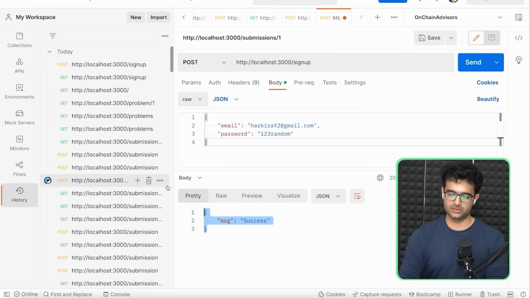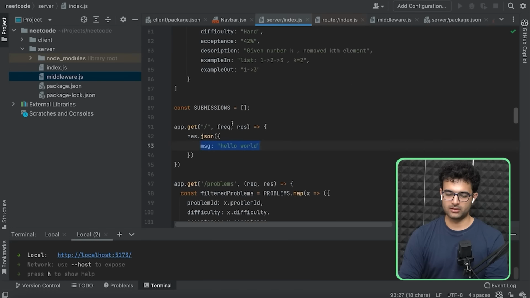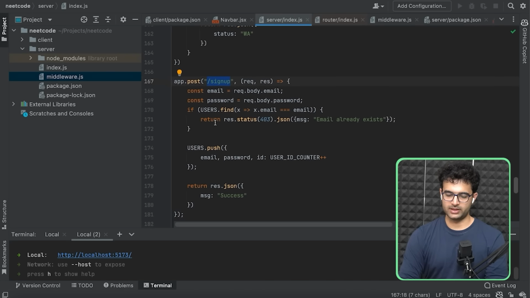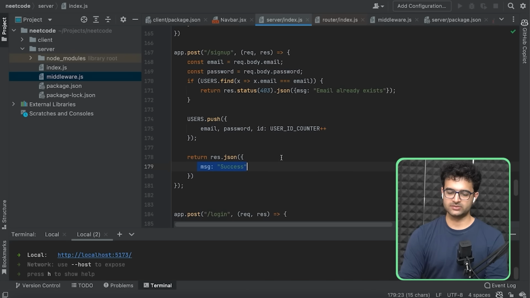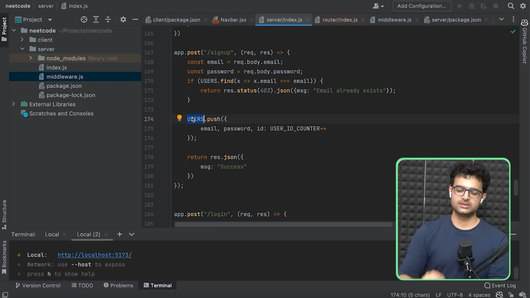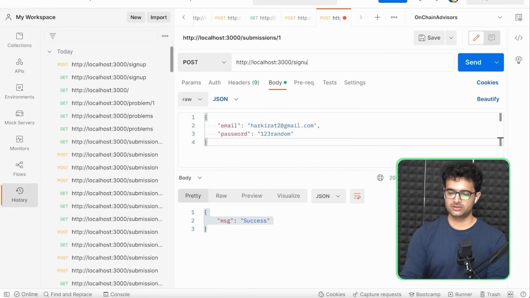Once you do that, it gives you a message success, which means the control reached here and everything was correct, and finally it returned the message success, which means our server now contains this in the user's array, which means the user can now log in as well.